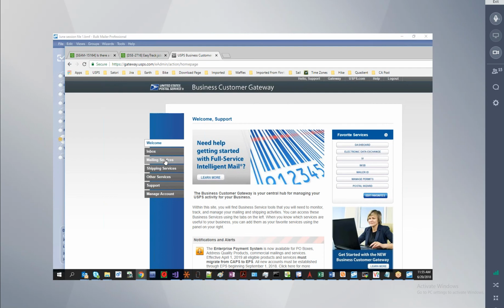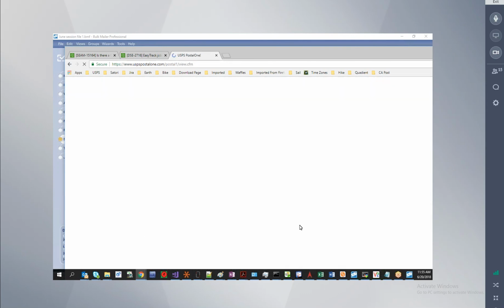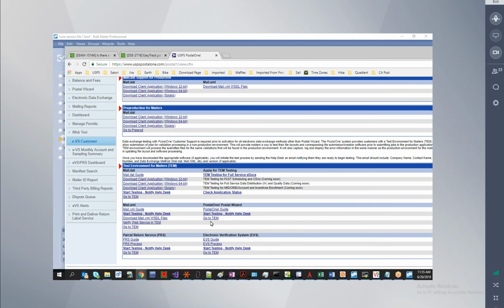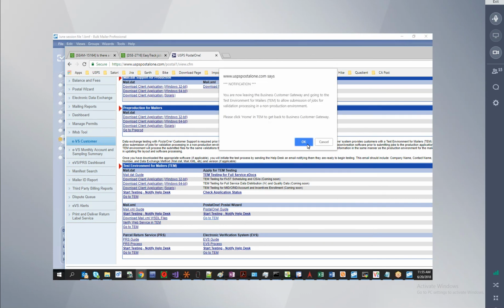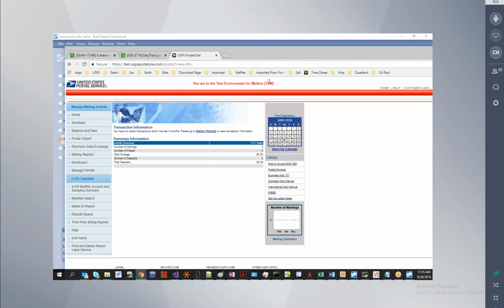Because I'm submitting to the test environment, I'm going to go here to mailing services and then electronic exchange. And I need to get to one of these links that says go to TEM. See, here's one, here's another one. They all go to the same place. So we just click on go to the test environment, and you'll see at the top here, it shows you that you're in the test environment.